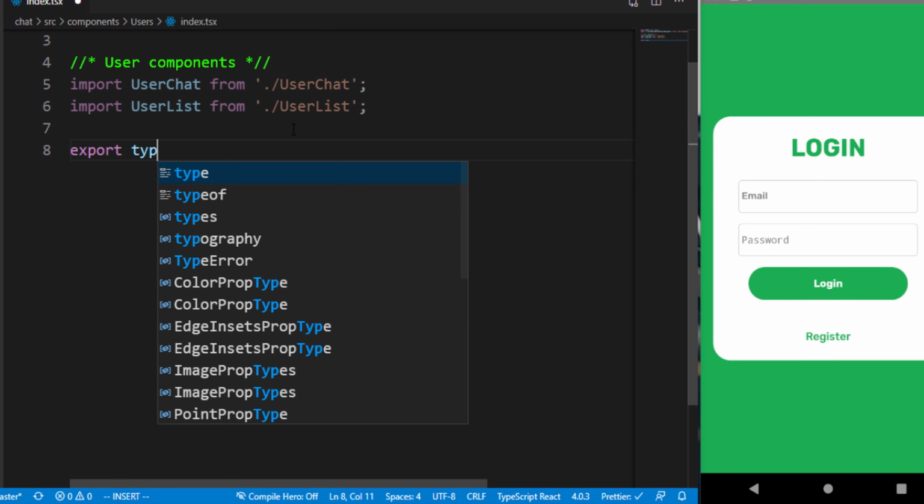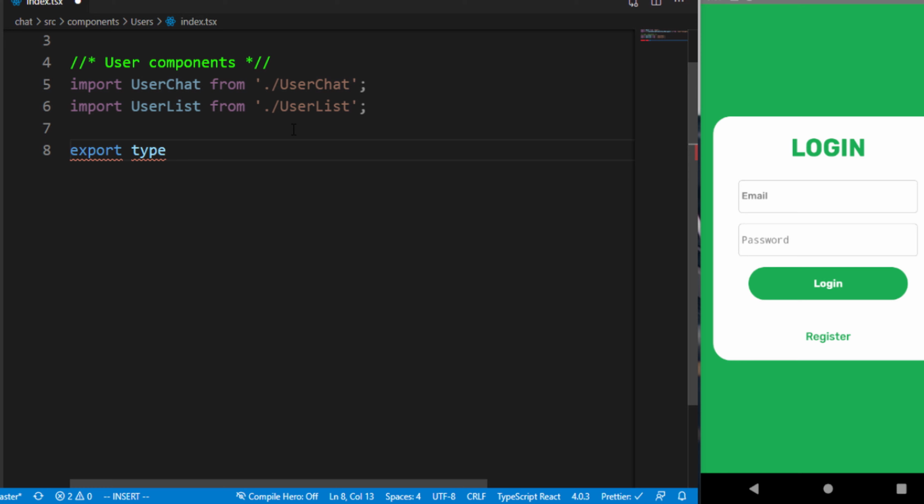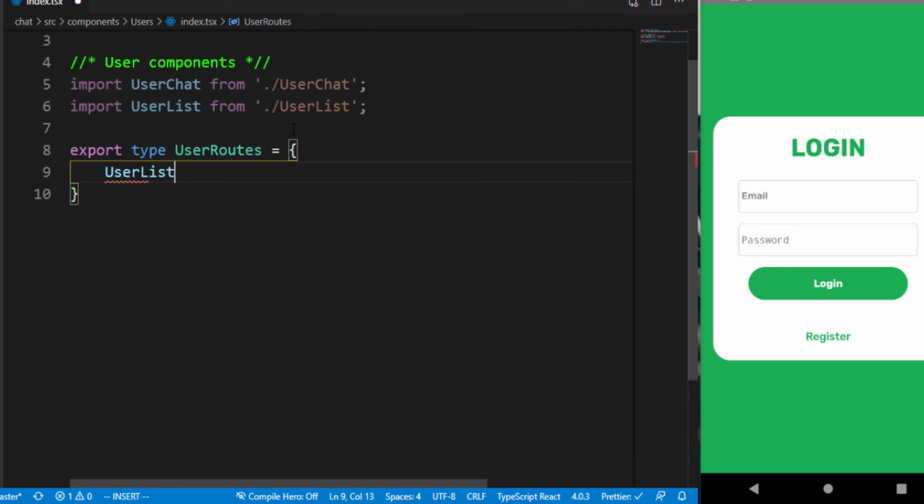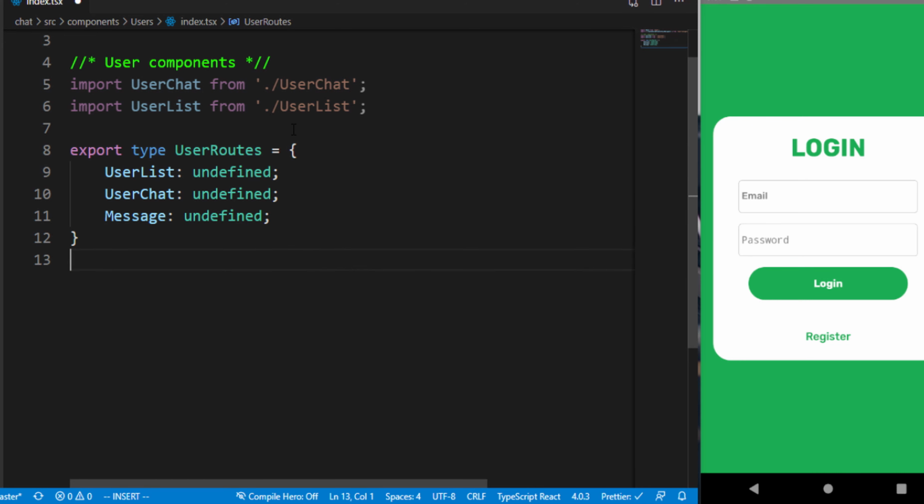So I'm just going to export the type of authentication that we're going to be using here. So we have the auth routes. So this user route, not auth route, because we already have the auth route. This user route, we have the user list, set it undefined. We're going to grab that into 2, and this one is the user chat, while this one is the message. So we are going to create a folder called message and also the component.